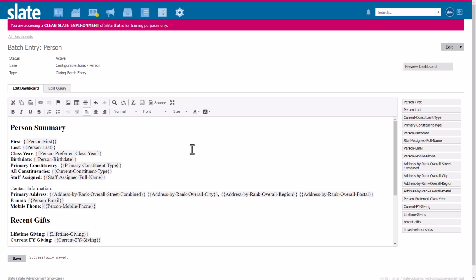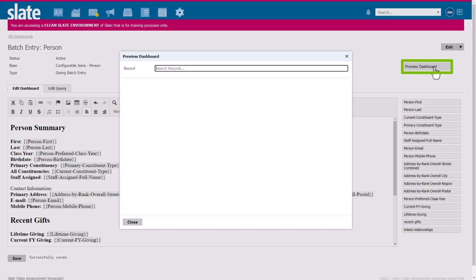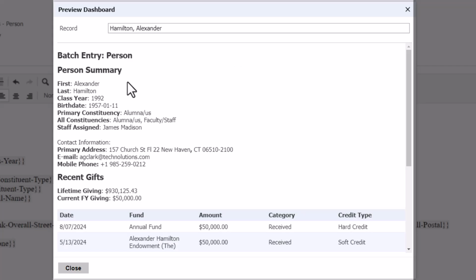At any time while building the dashboard, you may save and hit Preview Dashboard. Let's preview Alexander Hamilton. As we can see, Alexander's record details have loaded seamlessly.